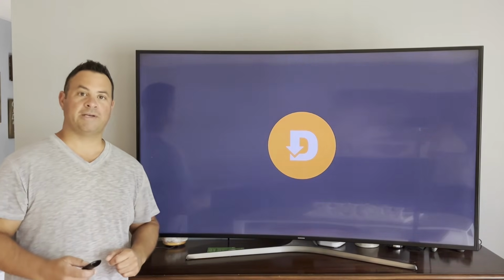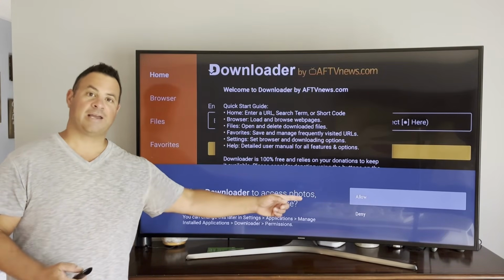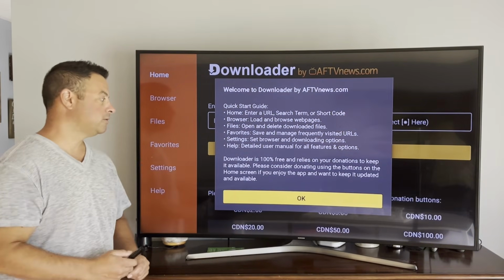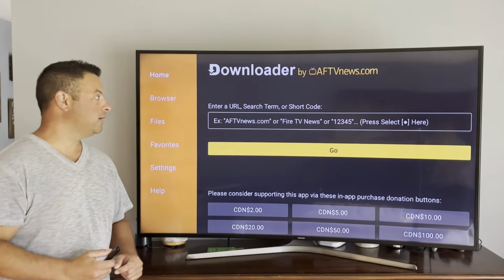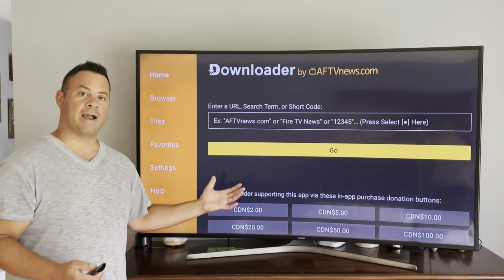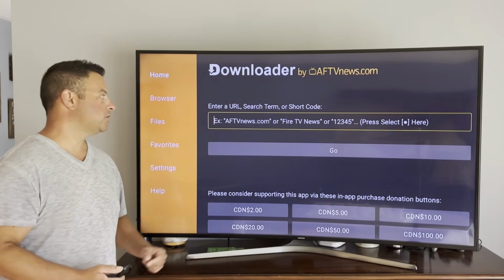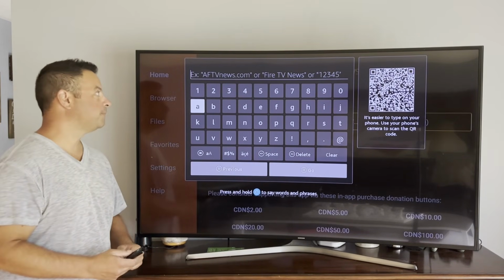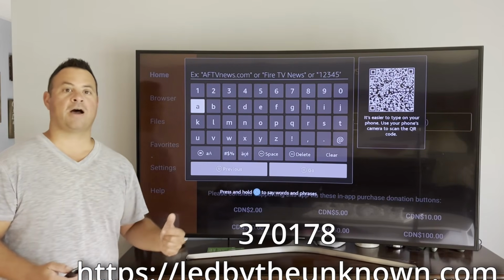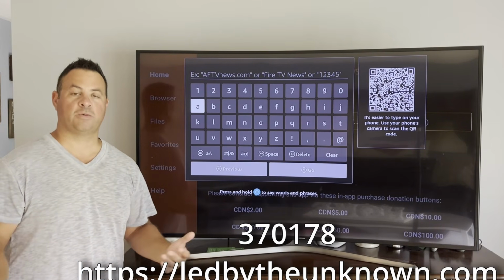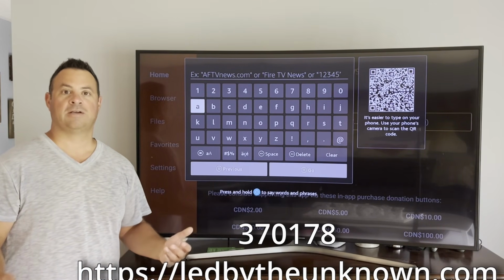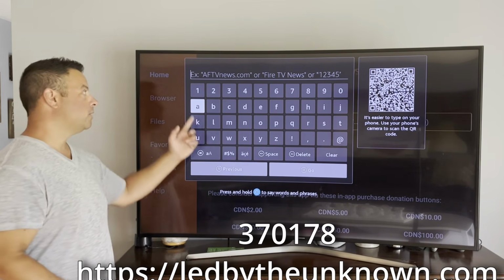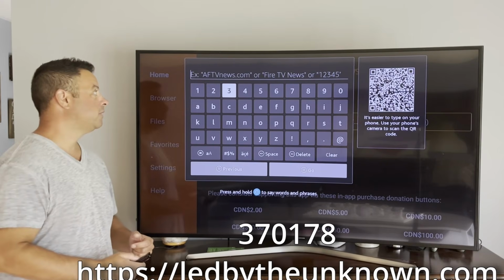Here we can just open downloader. Click allow to allow downloader to access photos, media, and files on your device. We can click OK. And here, downloader acts as a web browser. So we can just highlight this space, click OK on our remote. And here it gives us the option to either enter a URL, so we can enter https://fedbytheunknown.com, or I have a shortcut for you.